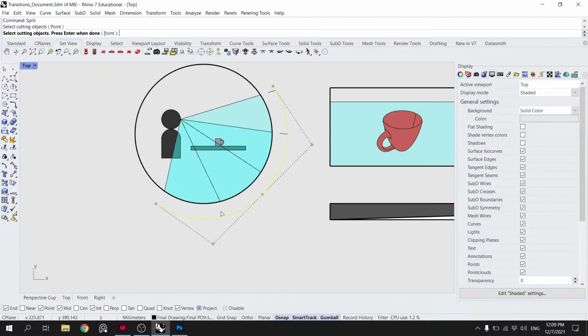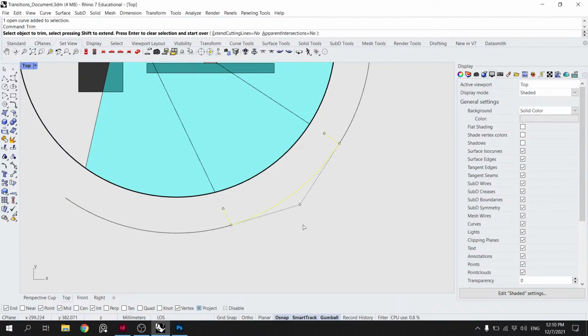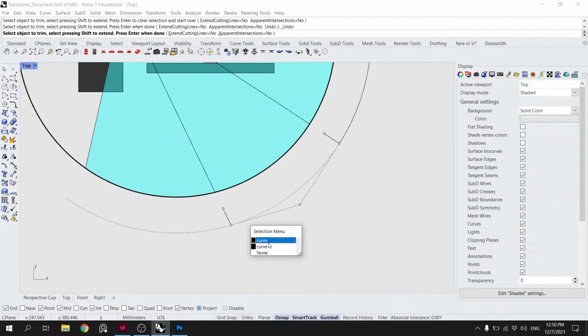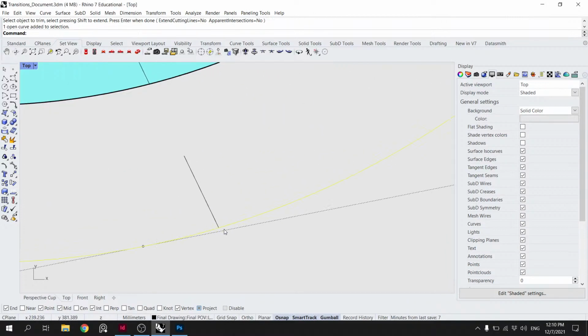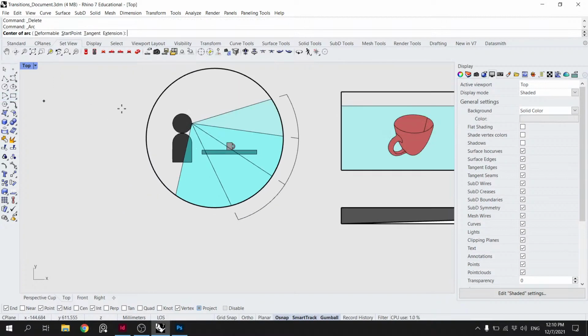Split with this. Delete that. So I got this guy here. Split it with, okay, wait, trim. Can I just go arc? And go arc from there to now. Okay, rotate.